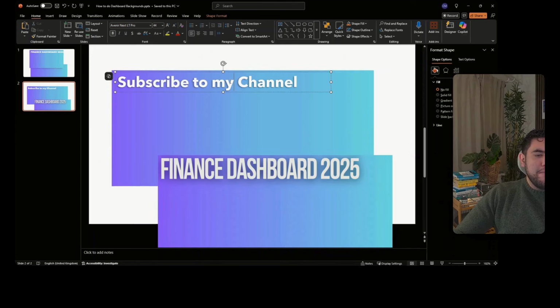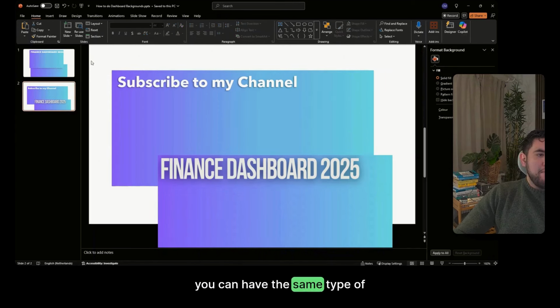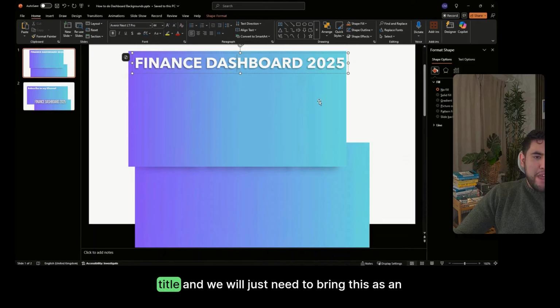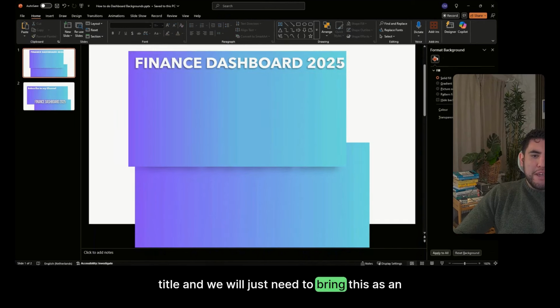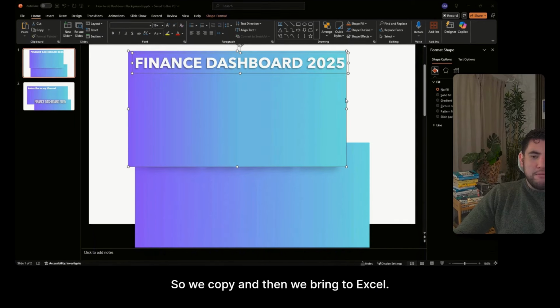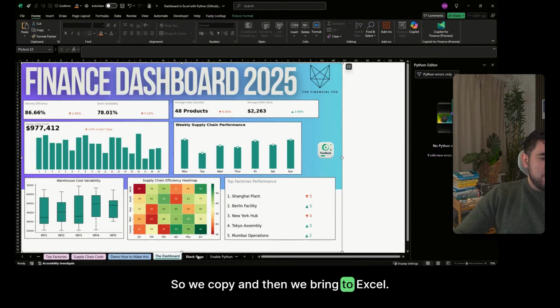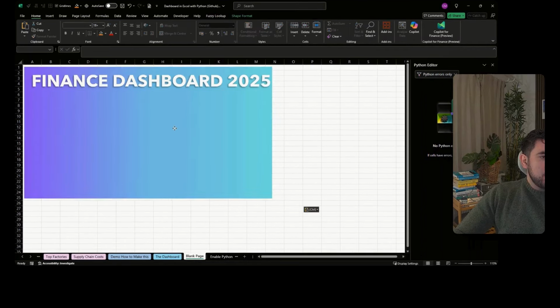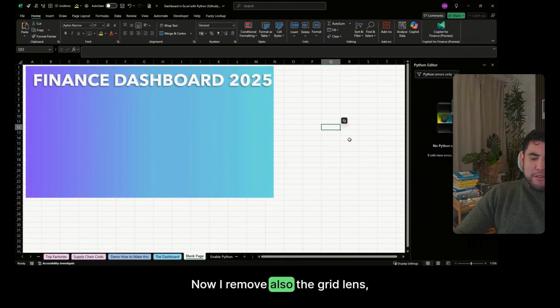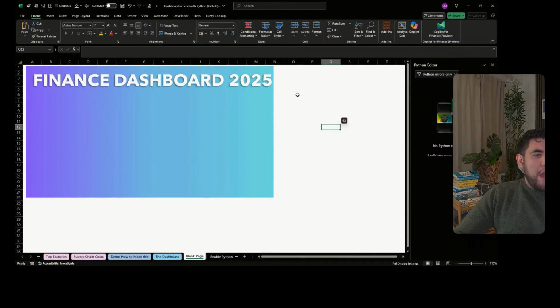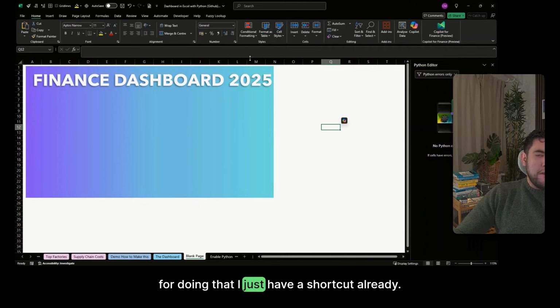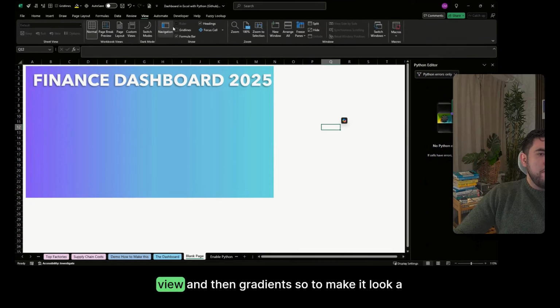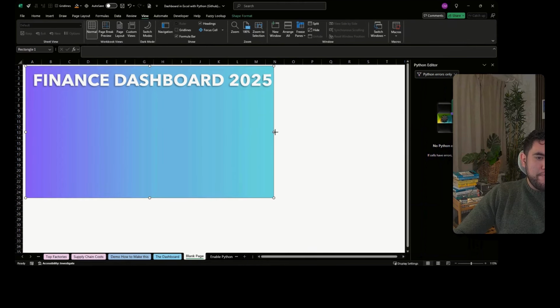So now in here, you can have the same type of title, and we will just need to bring this as an image. So we copy, and then we bring it to Excel. Now, I also remove the guidelines. For doing that, I just have a shortcut already, but you can do view and then guidelines. So to make it look a little bit cleaner.